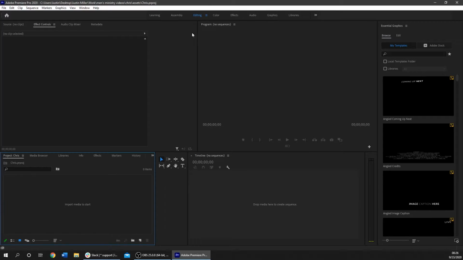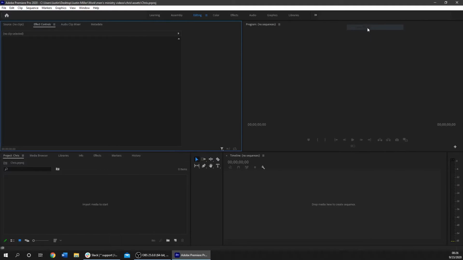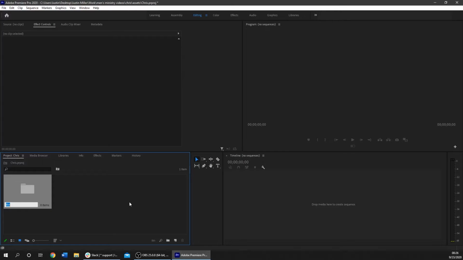Once we're in Premiere, I arranged the workspace the way I like it because I never change it back after I'm done with the project. I create a folder for the raw footage, and then I import the raw footage into that folder. So once I get the footage in, I will be back again.